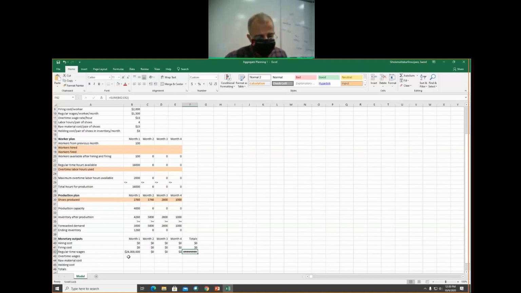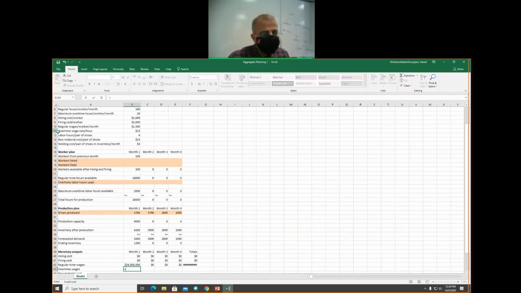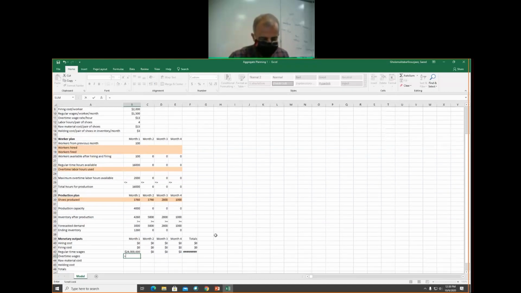For overtime wages, we have B11 times overtime labor hours used, B23. B11 times B23. And then take the auto sum.